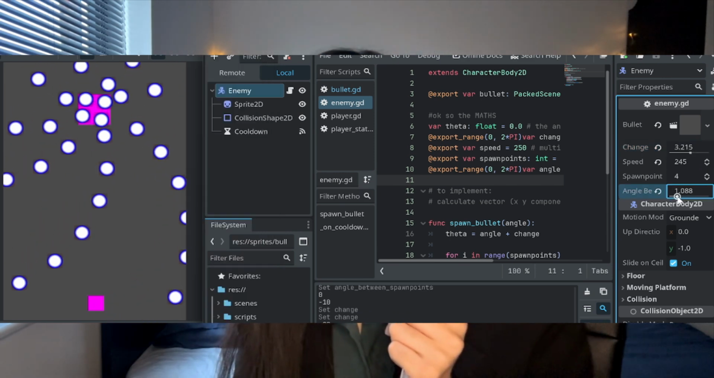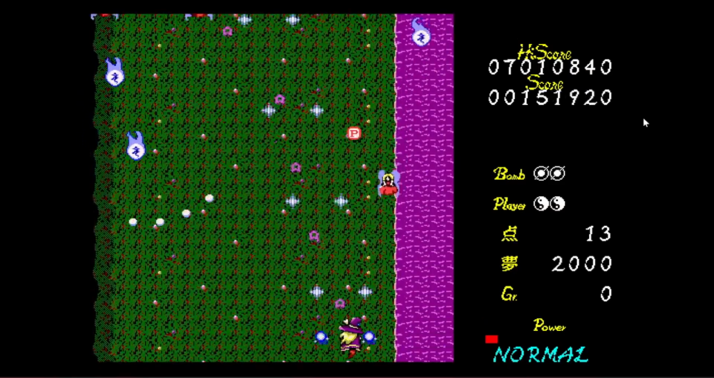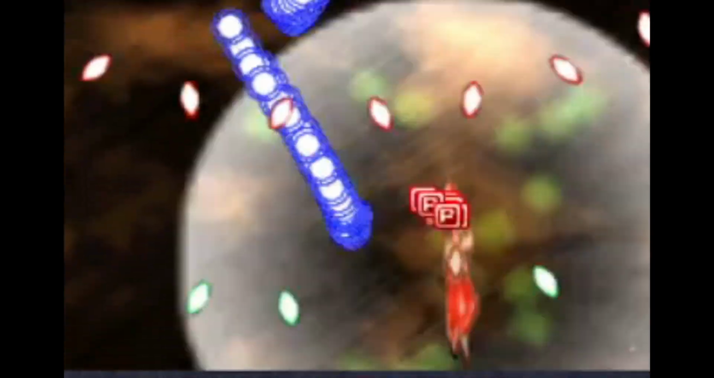Nice! And when we change the values in the inspector, the pattern changes, so now we can actually make different patterns. For a bit of inspiration, I decided to play a bit of Touhou project, Touhou 4 and 6. And I quickly realized that I suck at both of them. You know, I'm a final year game design student.